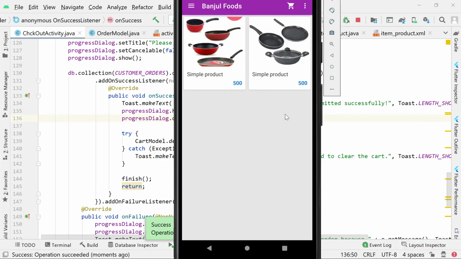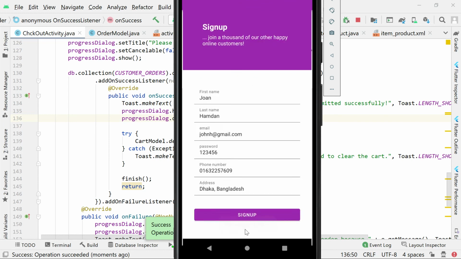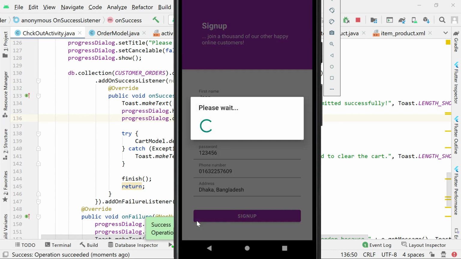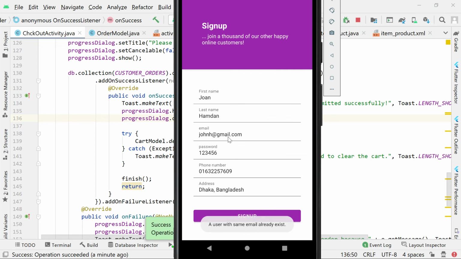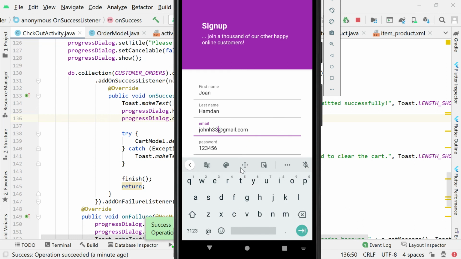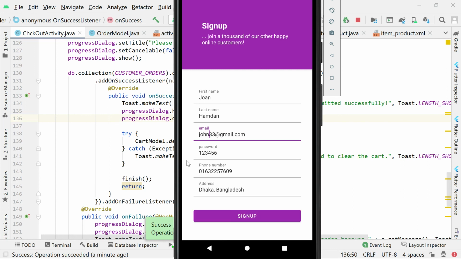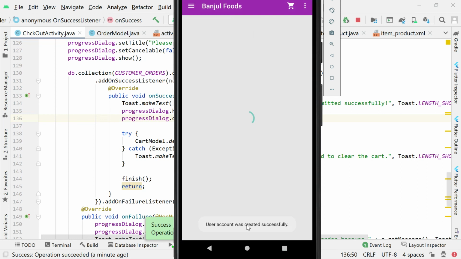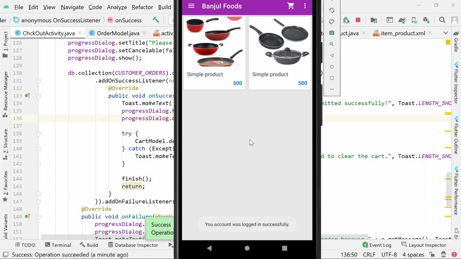So that's our project. I click on cart. You see, you are not logged in, so I'll keep this information and click on sign up. The same email already exists, so I'll put John 33, and that's my password, and that's my phone number. Click on sign up. Your account has been created successfully, and you can see everything is okay. So I'm logged in as well.